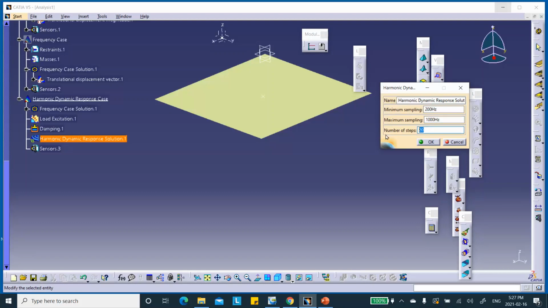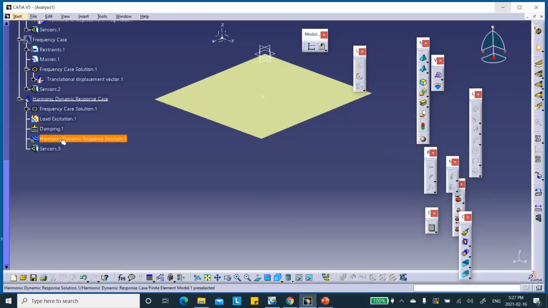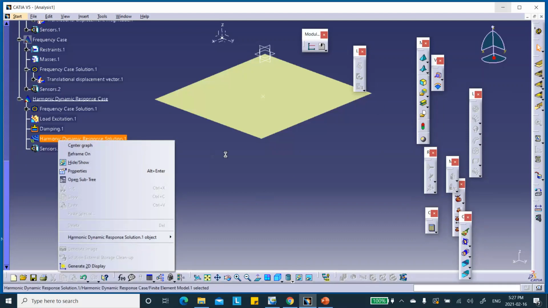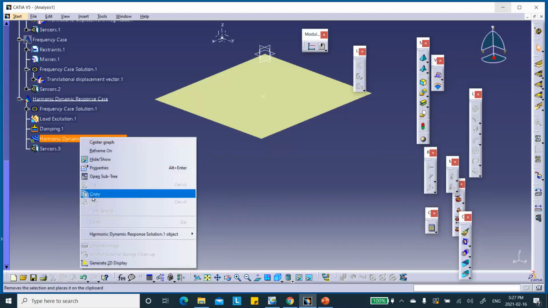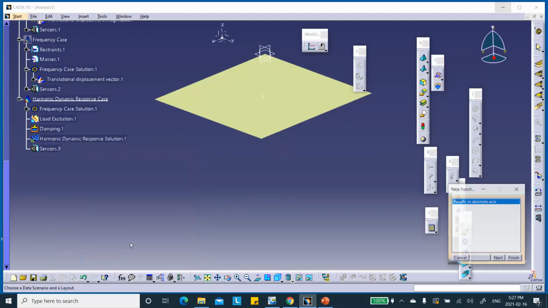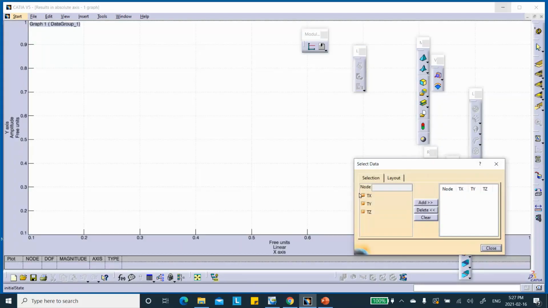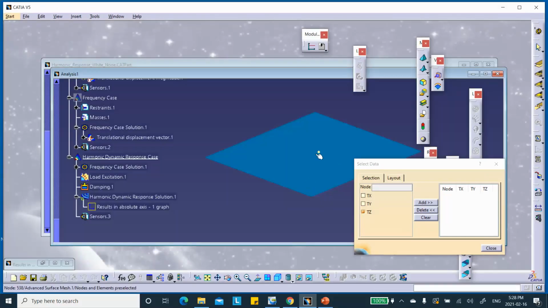And let's put 1,000 steps there. It's not 500 steps. Okay, all right, that's good. Now we're going to right click, put the cursor here, right click, create a 2D display, say finish, and it says go pick your node, and what is it that you want to plot? Well, first of all, I want to plot the amplitude of the displacement in the Z direction. So minimize this, and go and select that node.